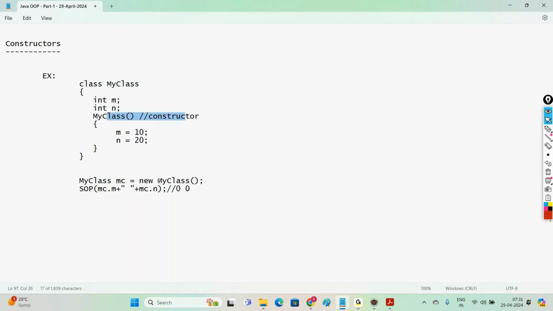See how we are creating object using constructor. See, this my class is what? It's a constructor. So in Java, we create objects by referring to constructor, by calling constructors. So how to define a constructor? A constructor is a special method whose name is same as the class name.